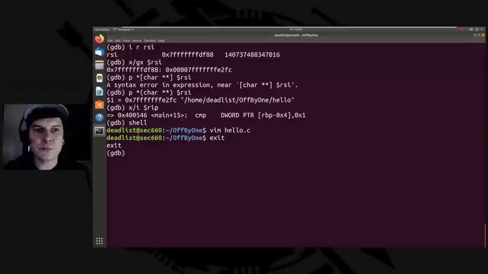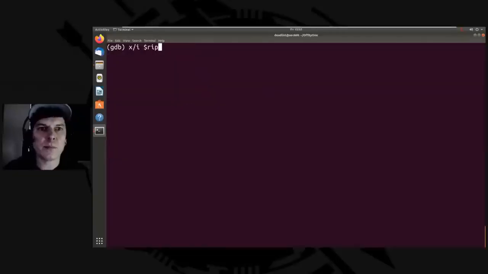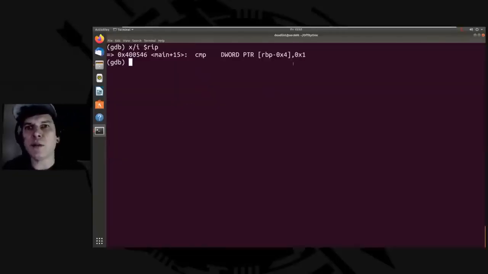So if we drop out of here and we look at that again, we are checking the argument to see if there's any that were passed in besides just the program name. So when that comparison gets checked, it's going to have to say, oh, are we jumping if not 0? Are we jumping on 0? So let's see where we're going next. If we step 1 instruction, first let's look at the flags actually. So info reg eflags.